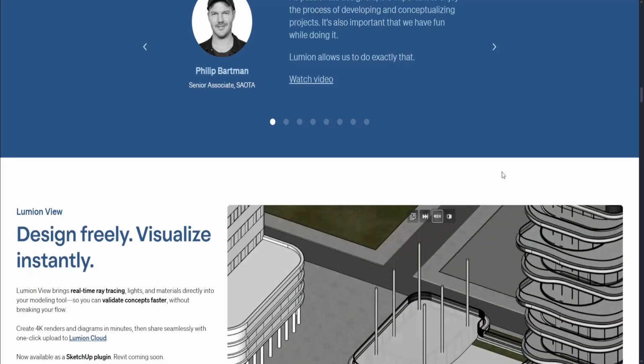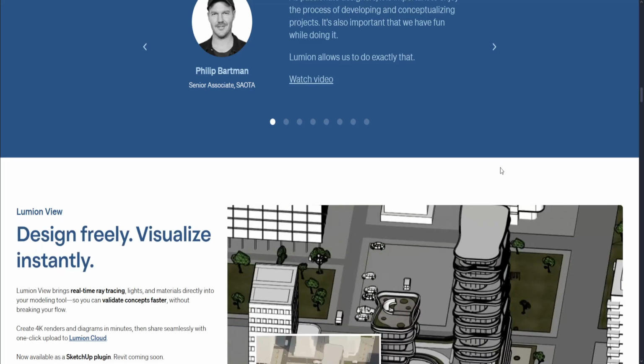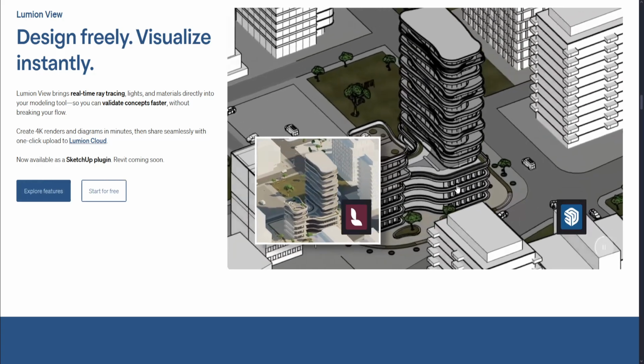The cons though, it is not real time. It has high system requirements and it's also less interactive.